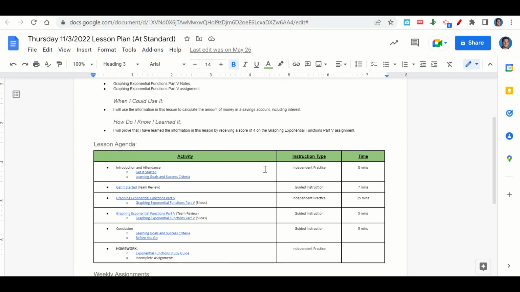Now let's take a look at our agenda for today. We will begin by going over our learning goals and success criteria. While we do that, you'll fill out your Get It Started. Once you've completed your Get It Started, we'll go over it together and answer any questions that you may have. After that, I'll give you time to complete the Graphing Exponential Functions Part 5 assignment on Google Slides. Once you've completed the assignment, we'll go over it together and answer any questions that you may have.